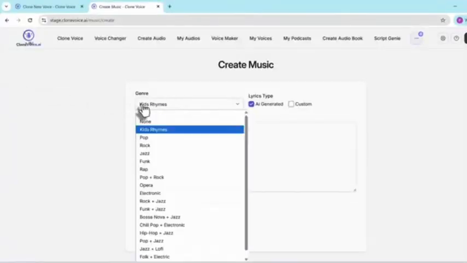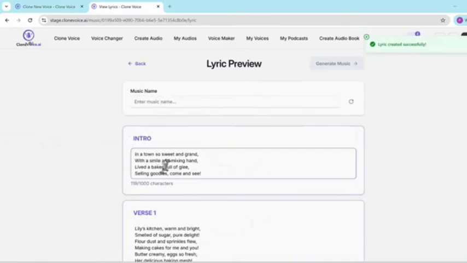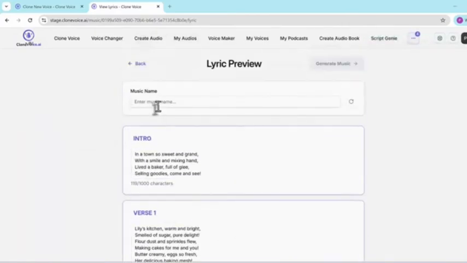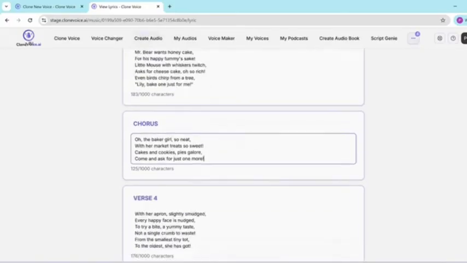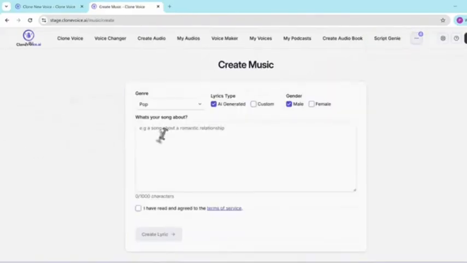All you need to do is click on the kids rhymes area, AI generated, and then you can say a rhyme about a baker girl selling her cakes in the market, right? And then you just click on the lyrics. It generates the lyrics automatically. Boom, like so, intro, verse, and everything. And then when you're happy, you can say baker girl song, and then you just click on good to go. It starts generating the music. Next, what if you want to create a pop song like this?